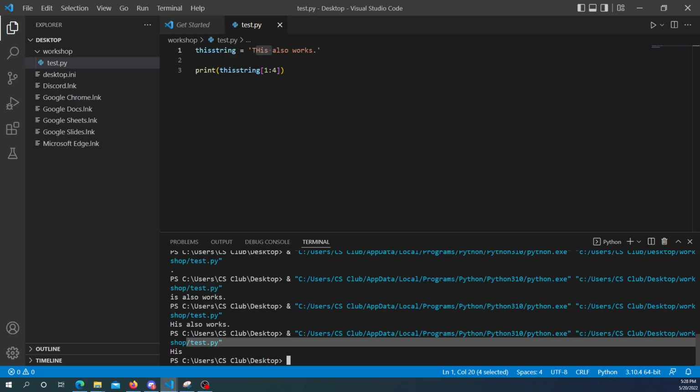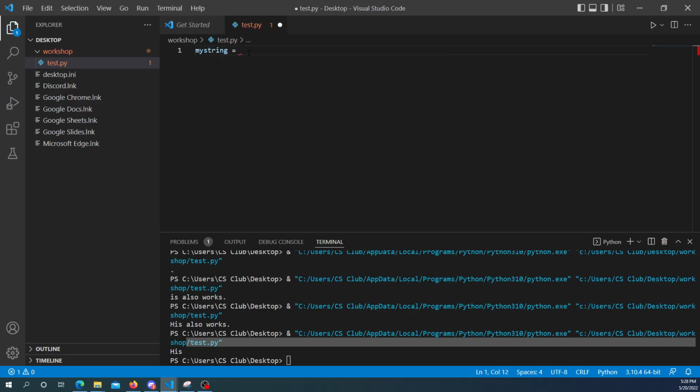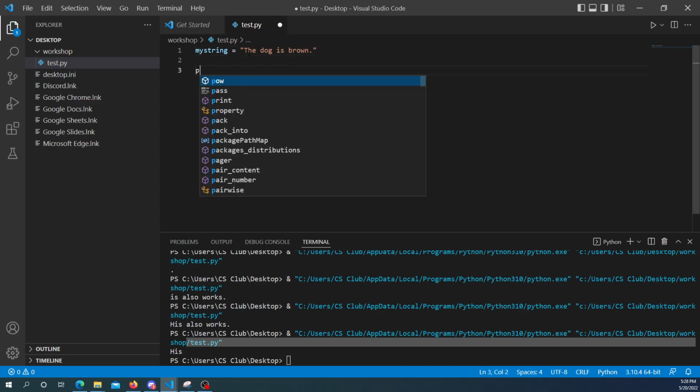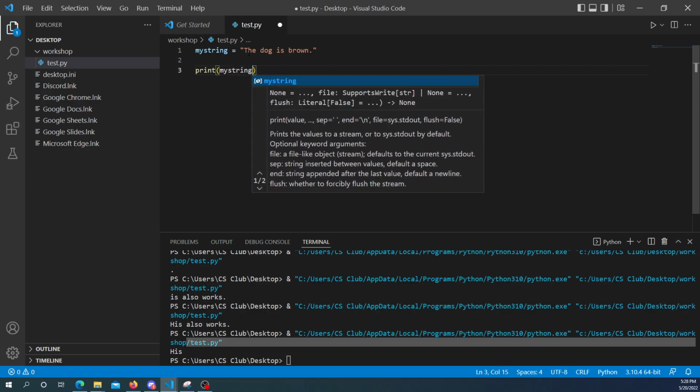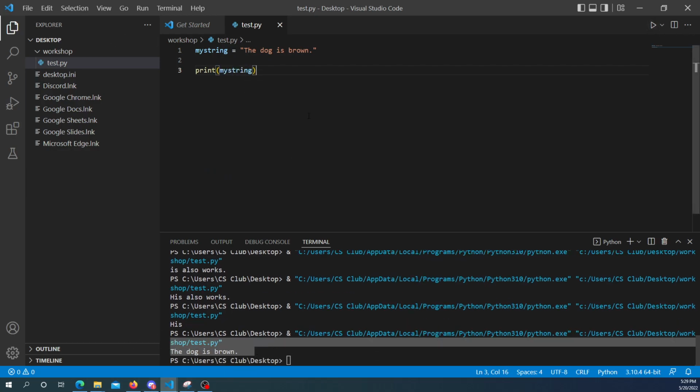So there's some basic methods. If you don't know what a method is, it's just kind of like a function. Well, it is a function. So let me create a string again. My string equals the dog is brown. I'm going to print this, print my string. I'm going to run this. So now I get the dog is brown.